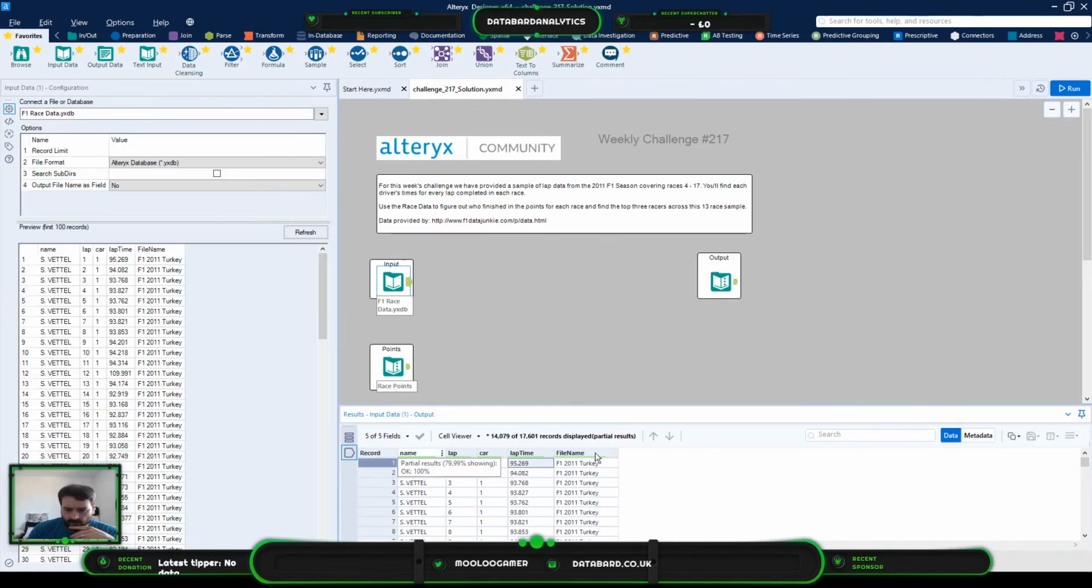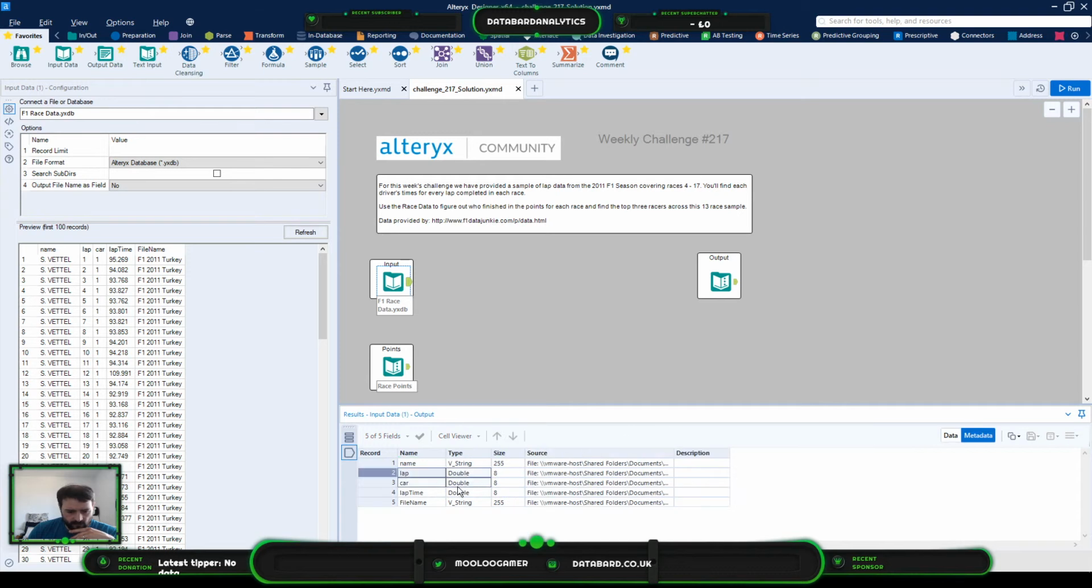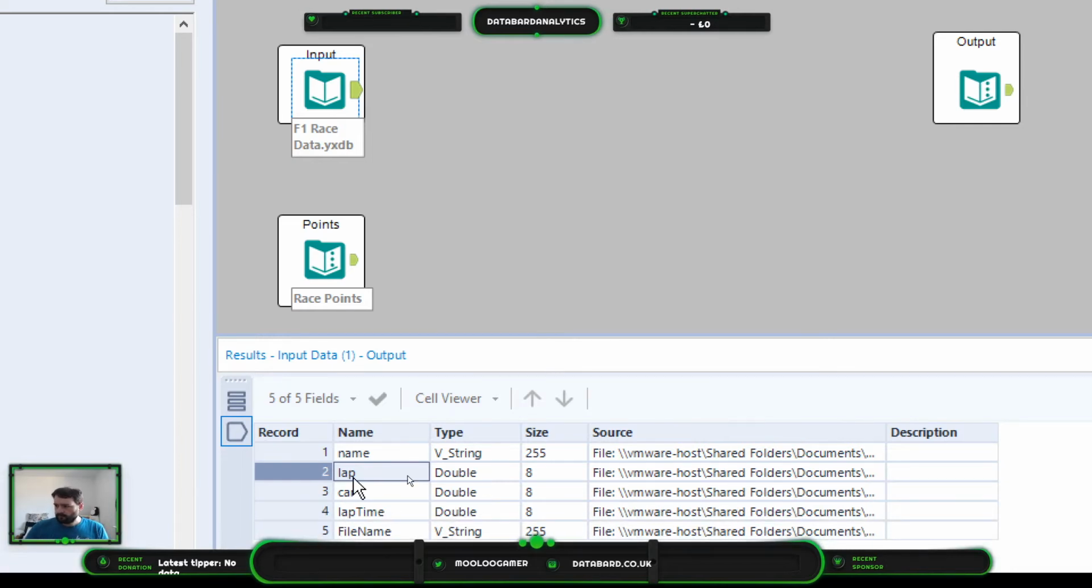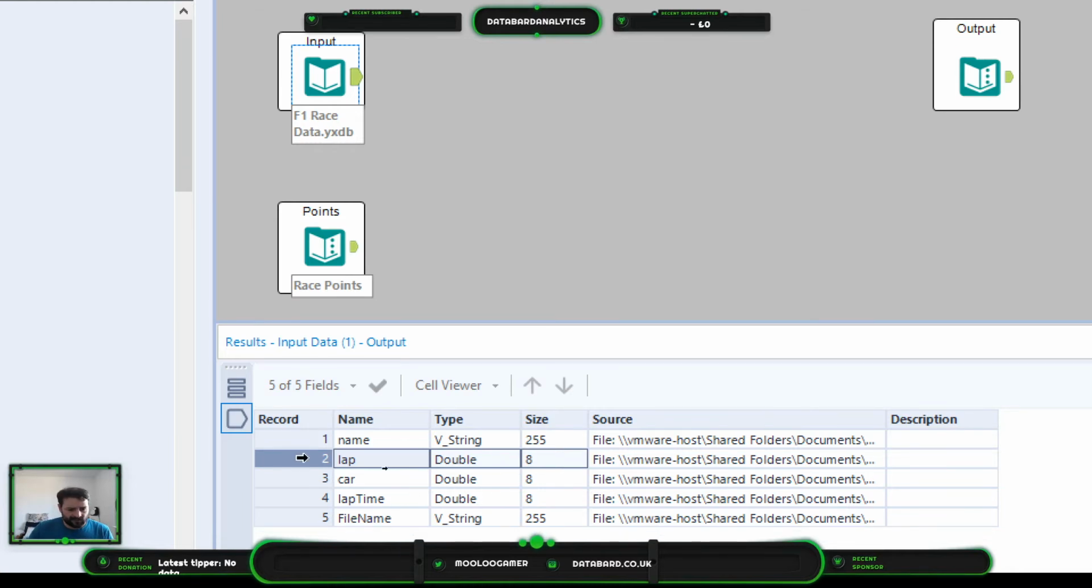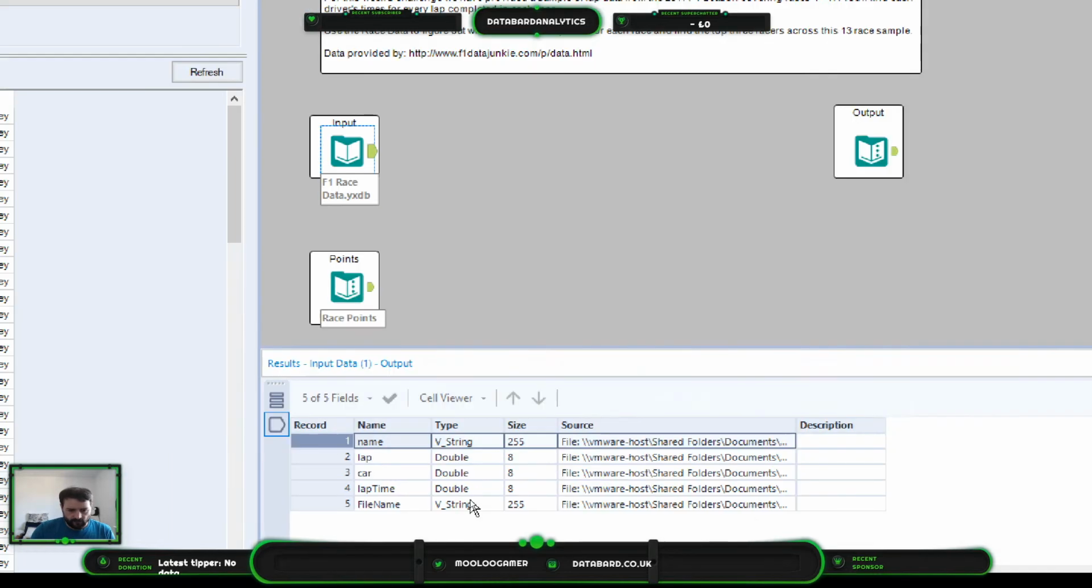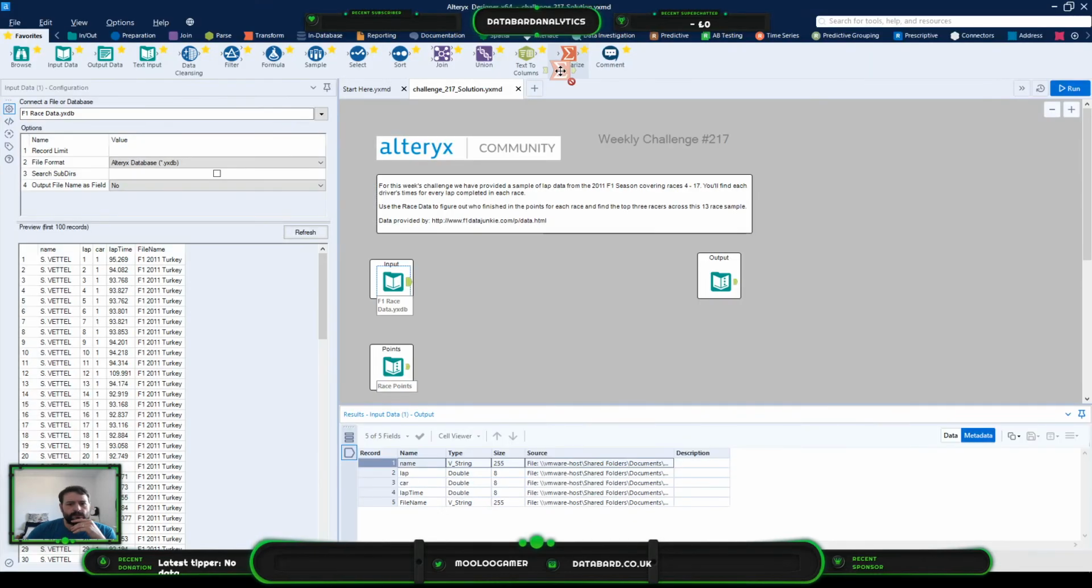So let's just check our metadata. We are looking at the right values, that's cool. Now, one thing worth noting is if I zoom in here, because we've got the lap as a double, if we use that to aggregate on, that can potentially cause us errors and issues. But I'm thinking we can just aggregate on the file name and on the name of the driver. So we could probably get around that.